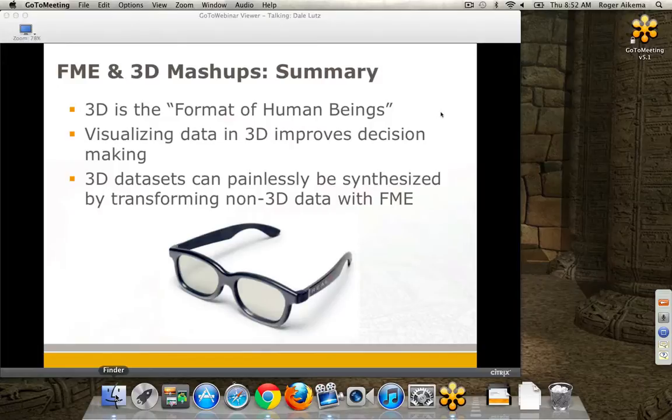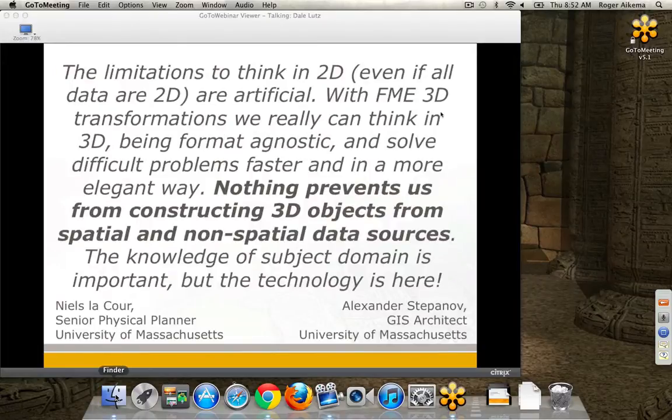And you know, I was corresponding with my friends at the University of Massachusetts in the last couple of days, and I just threw in this quote from them, which I think, Kevin, you haven't really even seen yet, but it's really an interesting thing that combines with what Kevin said. He says the limitation to think in 3D, even if all the data are 3D, is artificial. With FME 3D transformations, we can think in 3D, being format agnostic, and solve difficult problems faster and in a more elegant way.